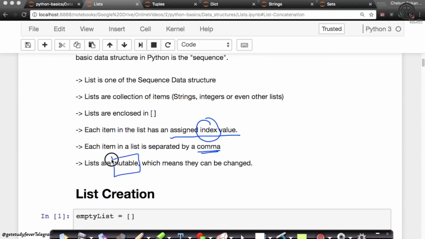This is a very, very important property. Mutability means that items in a list can be changed. There are some data structures which are non-indexable and non-mutable. We'll see those data structures when we learn other data structures in detail. But remember, lists are indexable and mutable. That's a very, very important property of a list.